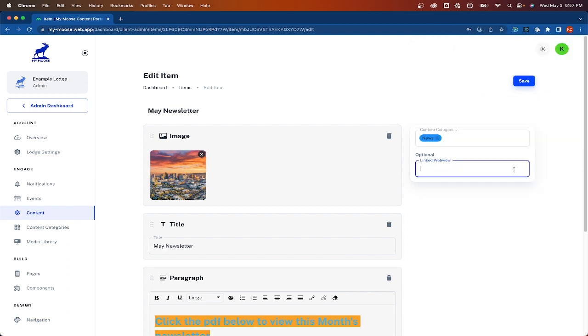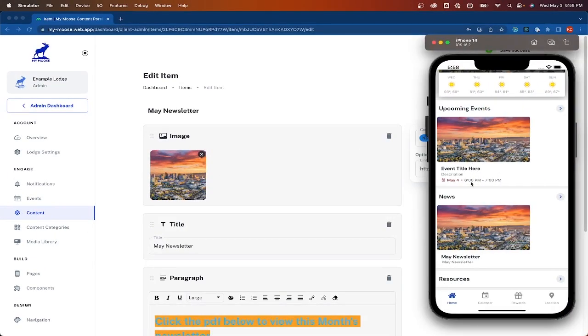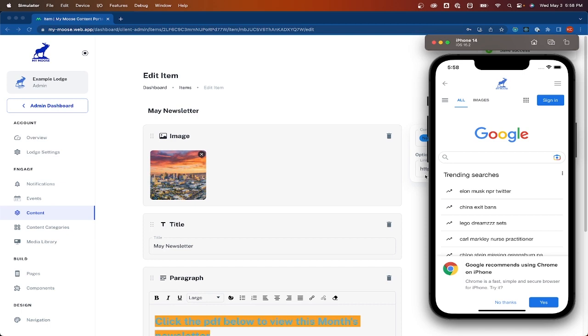Now let me go ahead and put that link in there so you can see what that looks like. So I'll go and click Save. I'll go back. And now when I click on May Newsletter, it's going to open up the browser in the app and go to the link that I put in that box.